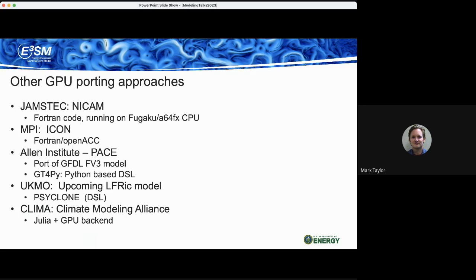And then the Allen Institute, working with GFDL, has a model called PACE. That's a DSL, so it's all written in Python, and then converted into GPU and CPU code. Python is the DSL. It's the GT4Py package. UKMO, their upcoming LFRic model, uses Psyclone. That's their in-house DSL. It's unique in that it's a DSL that you write in Fortran, and then it converts it into GPU code.